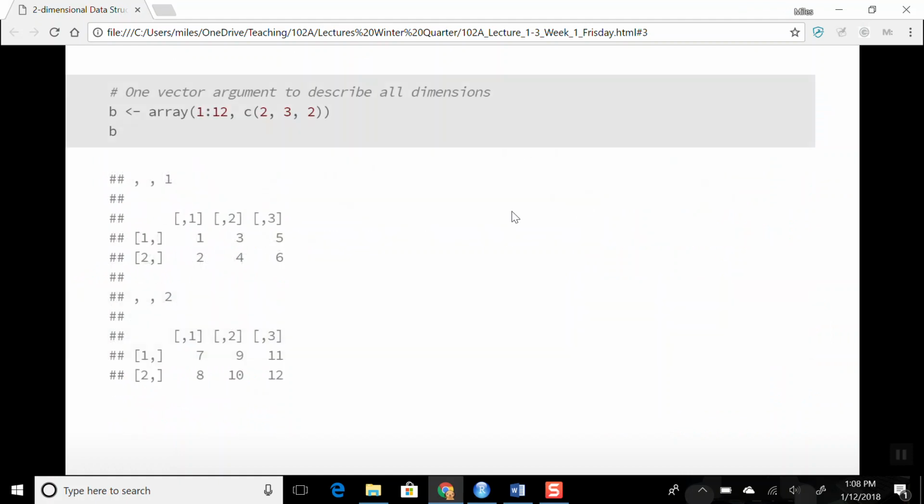Okay, so that's what we have for matrices. An array is basically if you have more than 2 dimensions, then you get an array. But it's the exact same thing. So here I've got a vector of length 12, 1 through 12, and I'm giving it 3 dimensions. So this is pretty much like, I don't know, a parallelepiped, is that what we call it? Or a rectangular prism. You now have layers or sheets stacked on top of each other.